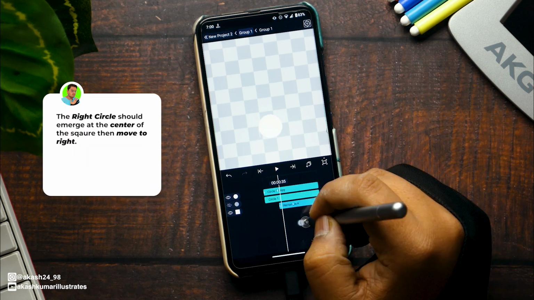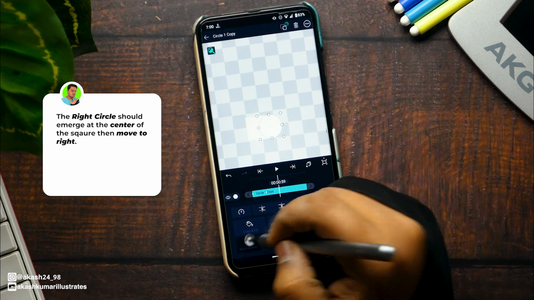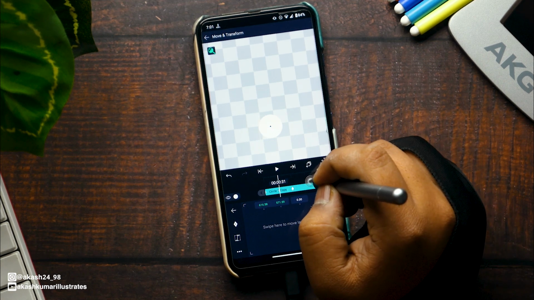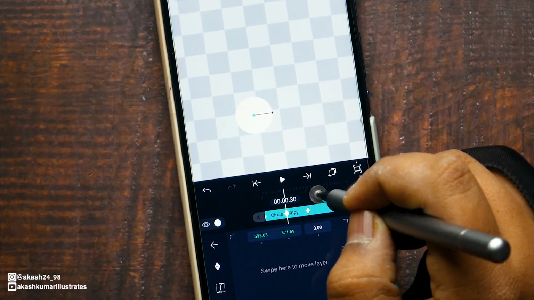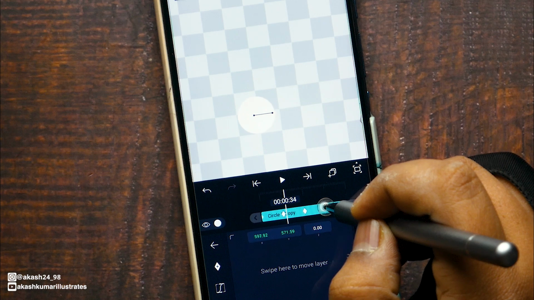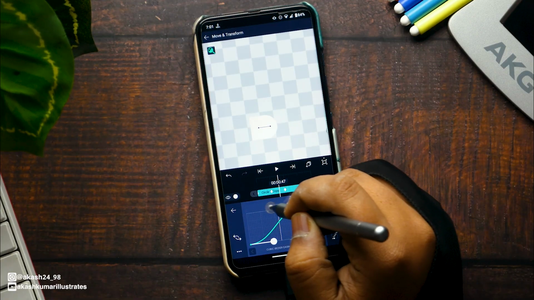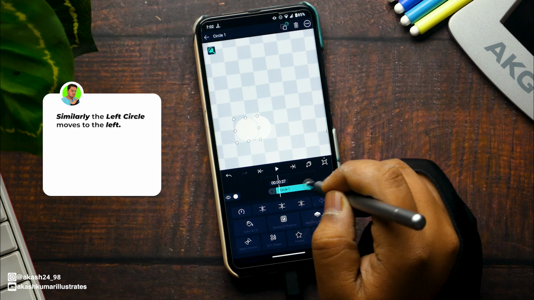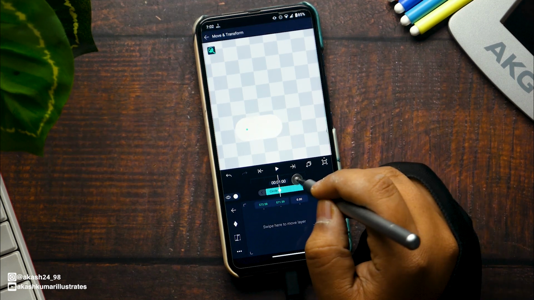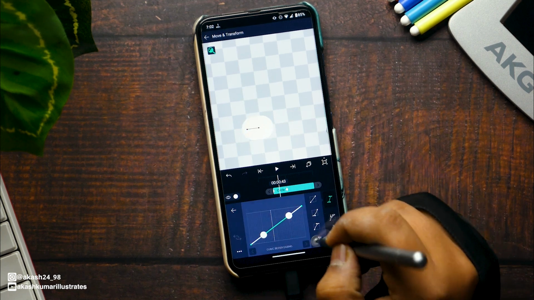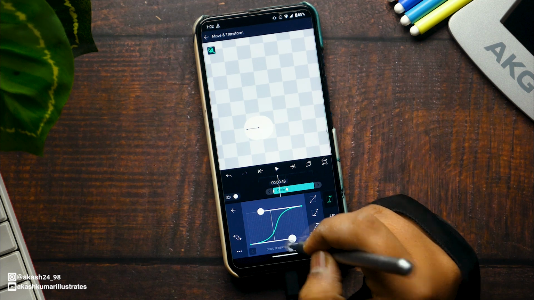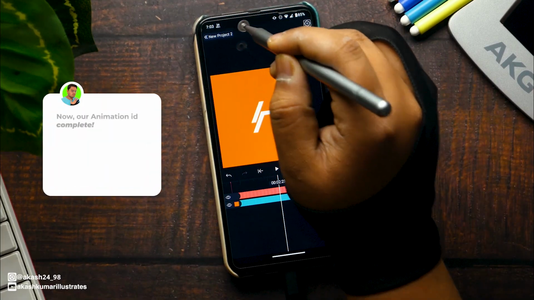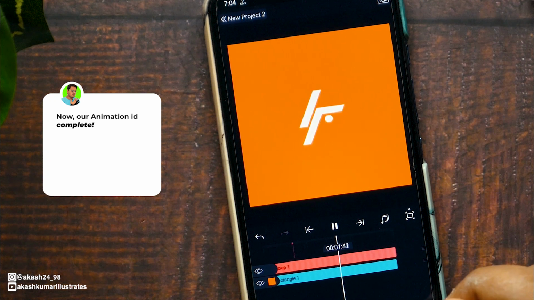I want this circle to emerge at the center of the square, then move to the right. So we have to animate its position also. It moves to the right after the scale animation completes. And similarly, we will animate the other circle. And our little animation is done. The Ladyfinger logo is now alive and kicking right from my phone.